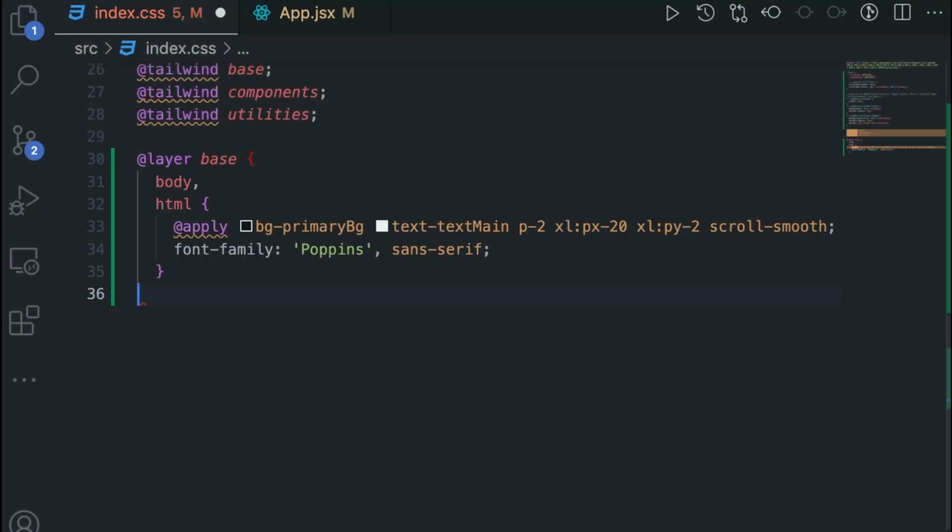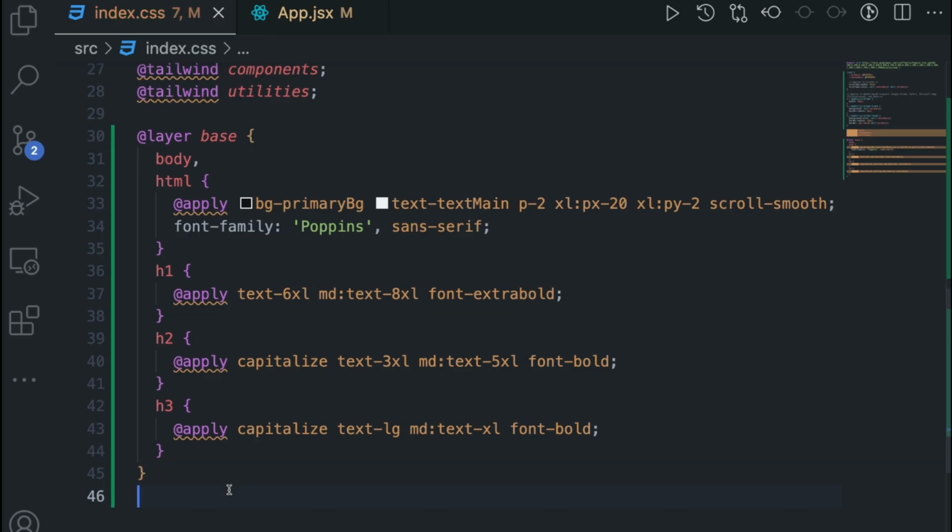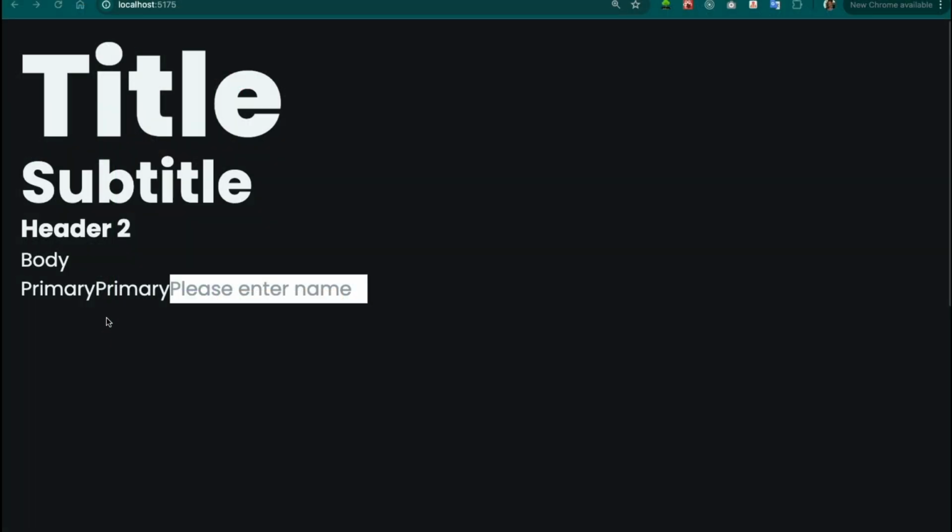Let's go ahead and add our common styles to header, body, and other elements. We are applying a background and a text color, padding, and smooth scrolling to our body HTML tag. In addition to that, we are also making sure our font family is Poppins, which we have already imported. Now let's go ahead and apply some styles to the headers. Let's save this and check the changes that this gives us in our browser.